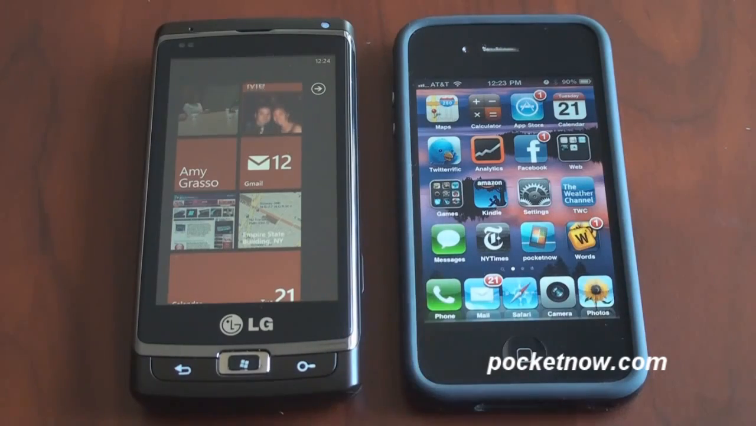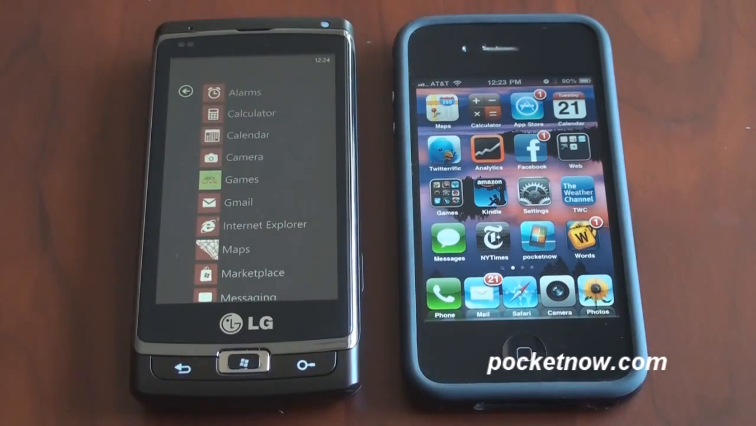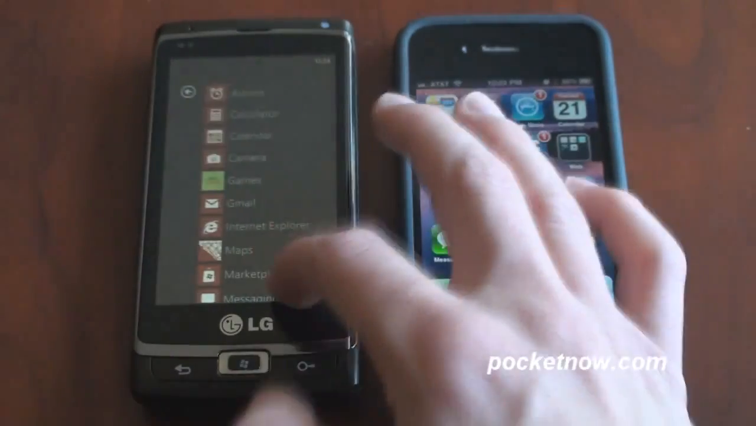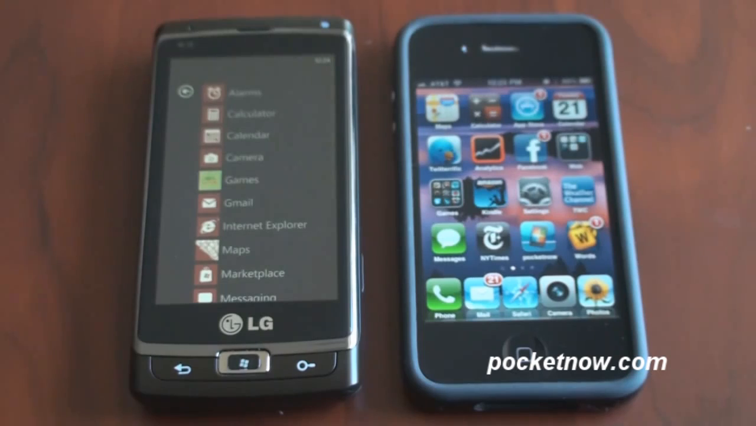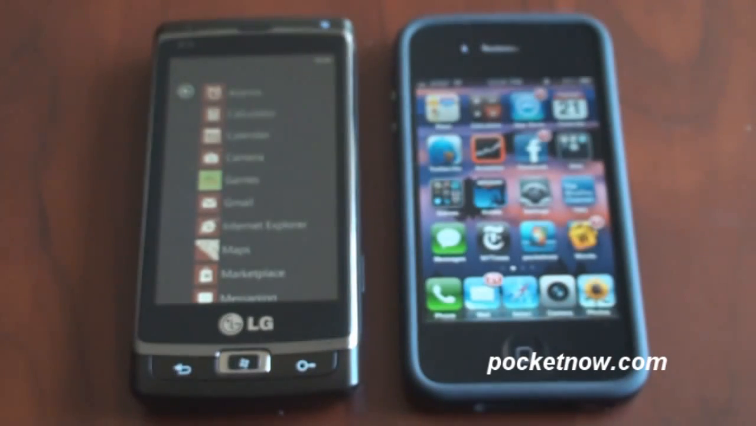Now, another way that Windows Phone 7 and iPhone differ is how applications are listed. So here in Windows Phone 7, if we tap on this arrow here or swipe to the right, you get a full list of all the apps on your device. But they're not really organized in a nice way. Of course, you can take your favorite apps and pin them to the start screen, but by default, it's an alphabetical list that will get endlessly long if you have a lot of apps.